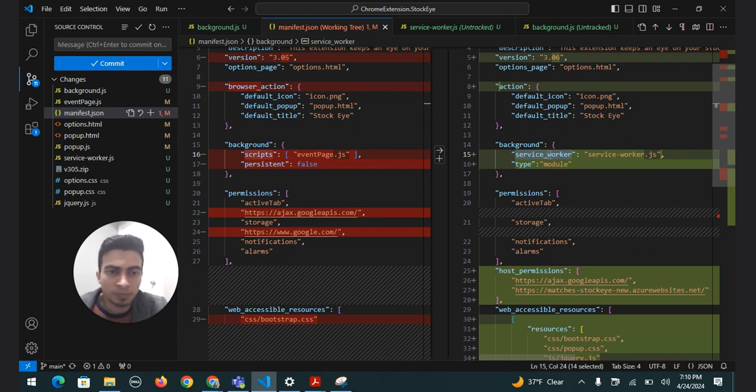So I changed it to service worker, and now this one does not take an array of files. It only takes one field and one value. So I added a new file, service worker.js, and the type module, what it means is it's kind of an ES6 module, so that you can add multiple background services if you want in the same file.